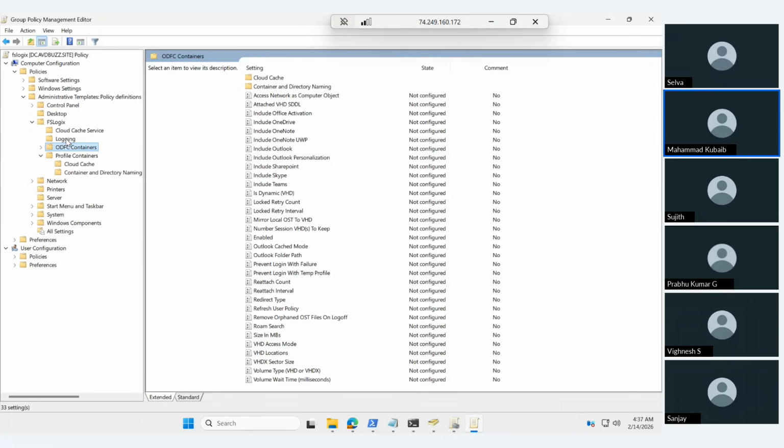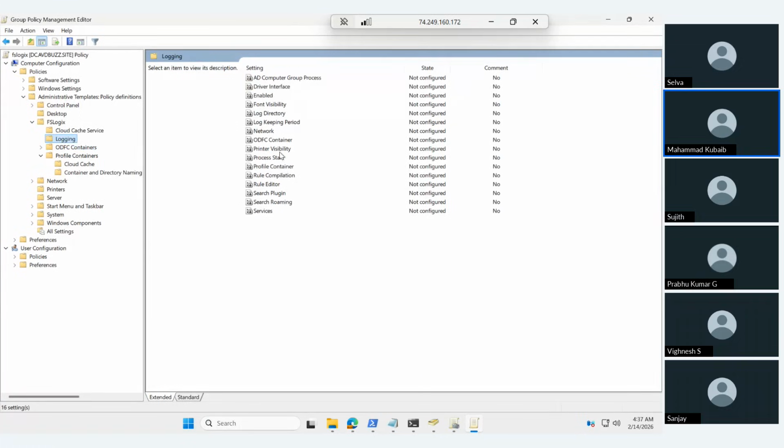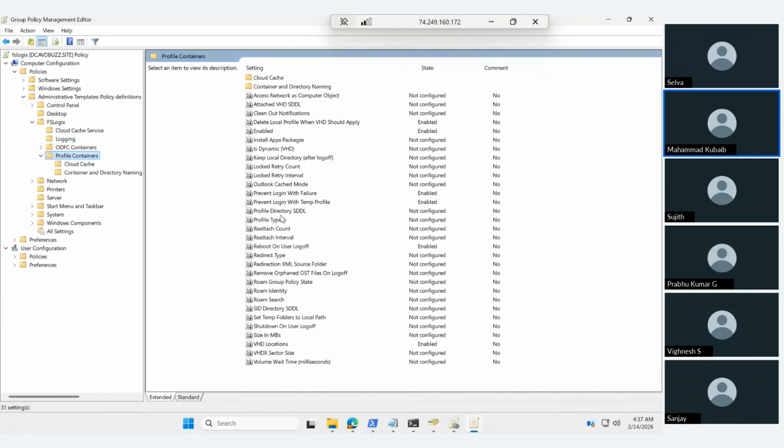Okay, related to logging, there are some options here you can enable specifically with respect to logging. So you can enable this. Okay, since this is a demo, I'm not going much deeper into this. So as a simple setup, you create a GPO and just enable these settings. Okay, so now our GPO is ready.